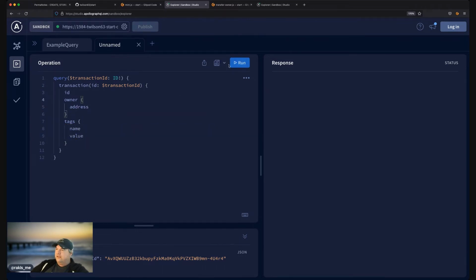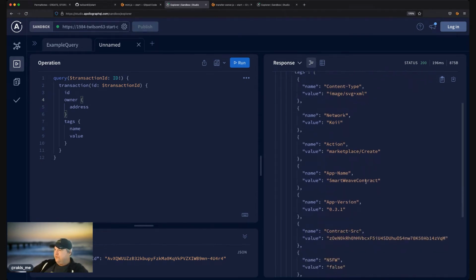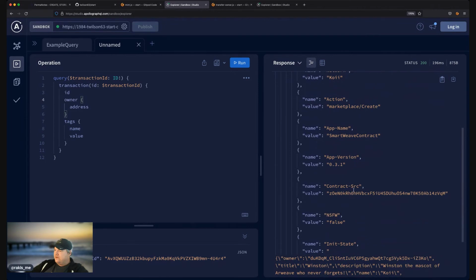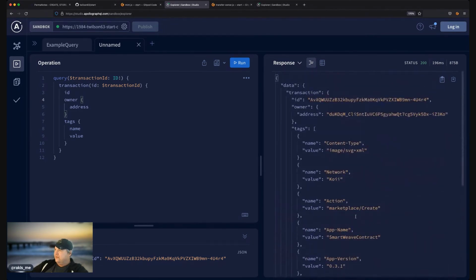We can take a look at our transaction. So our ID and our address, and we can see that it's a SmartWeave contract, and we've got our contract source, and we've got our state stored here as well. So pretty awesome. So it's a SmartWeave contract, and it is an NFT or the URL, the data asset of the NFT. And we can read that, right?